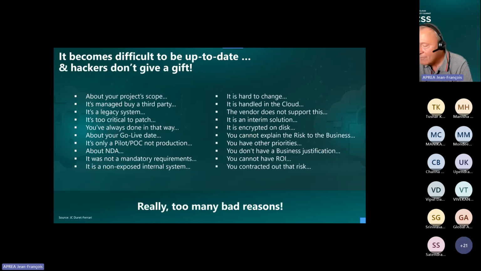So often when we talk with a customer about security from the tenant perspective, in a hybrid cloud perspective, there are a lot of constraints that we have, and we must go ahead to implement the best practice to have a better hybrid cloud solution in production. So all these reasons are true, of course, but really it is often too many bad reasons.